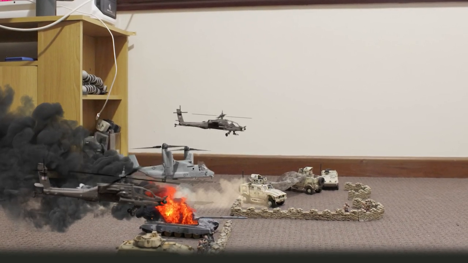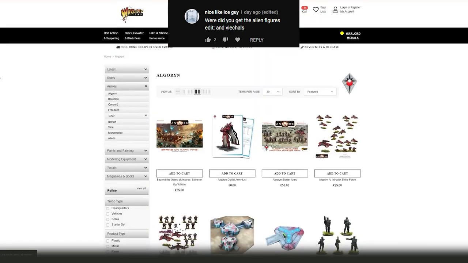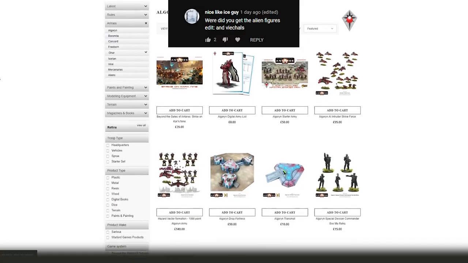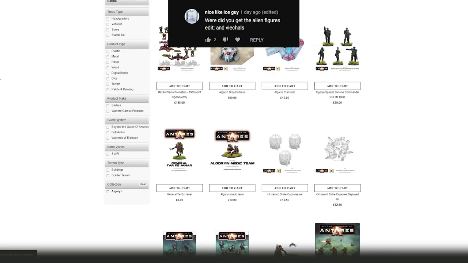Nice Like Ice Guy asks, where did you get the alien figures and vehicle? The alien figures are from Warlord Games. They're the Algoryn from the sci-fi wargame Gates of Antares, and that's where I got the aliens from.